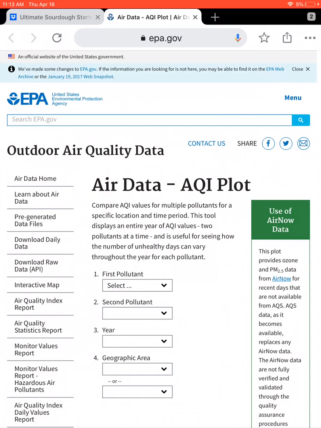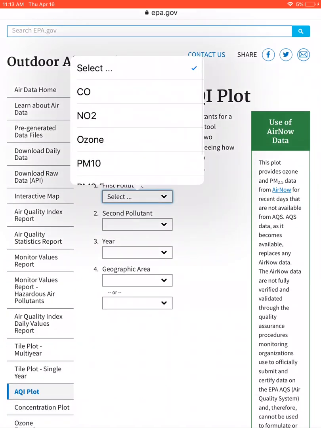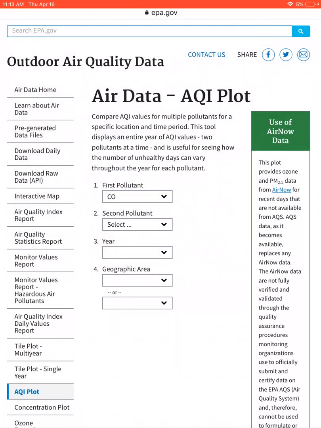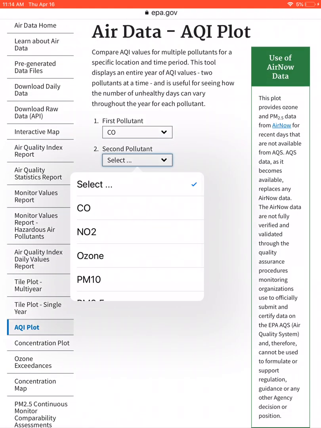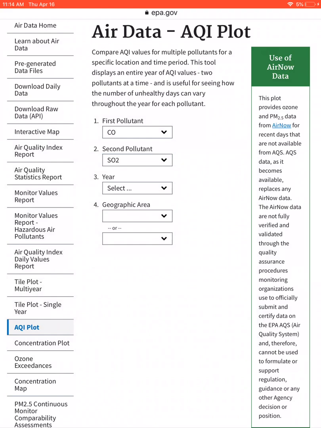And then number 3 says to go to the US EPA AQI data page. And then you're going to select 2 pollutants. You get to decide what the pollutants are. And so here's the first pollutant. I'm going to click on carbon monoxide. Second pollutant, I'm going to choose SO2. You get to decide whichever ones you're curious about.